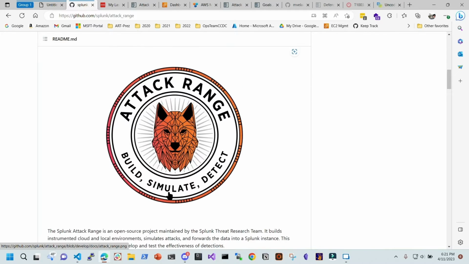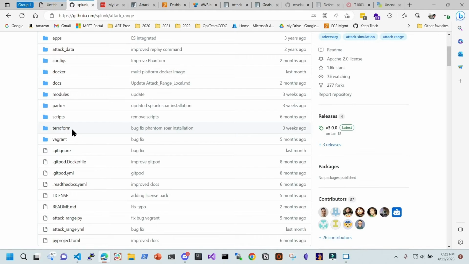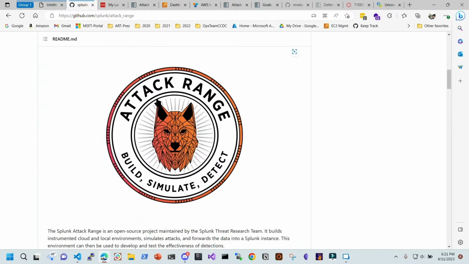One of the things that makes Attack Range work is Terraform, which is a whole subject on its own. It's infrastructure as code that automates, say, building a Windows 2016 box in AWS or a Kali box in AWS, that kind of thing. It also does some other things, but we won't go into too much of that. So I'm just going to jump right in. Let's make this thing happen.